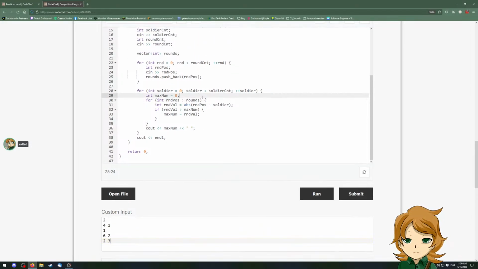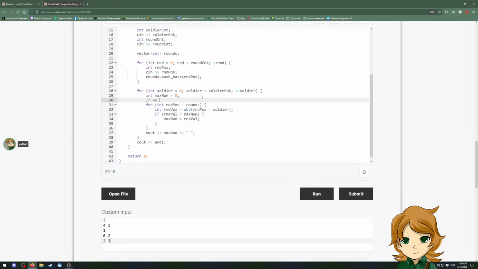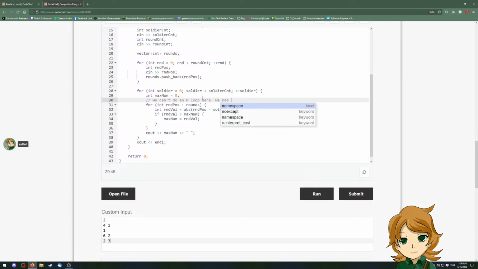So we can't do an M loop here. We need N plus M at most. Like we want N plus N.